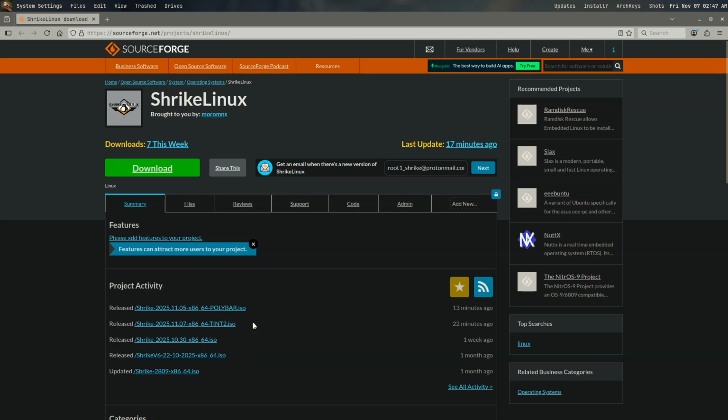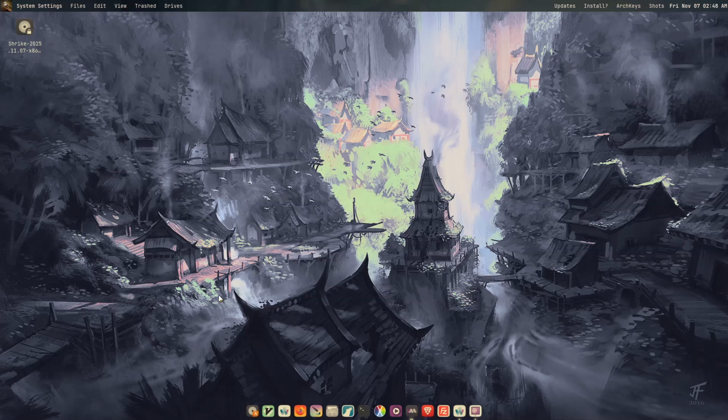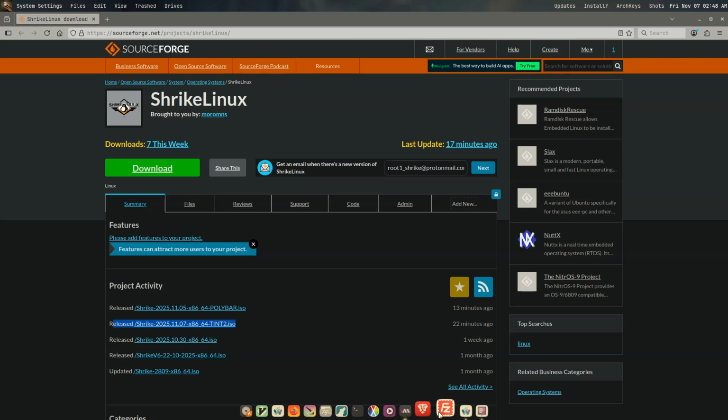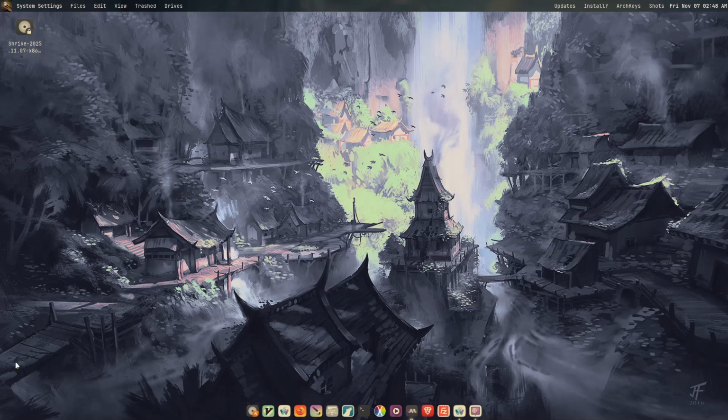It's here, uploaded today, 22 minutes ago. I uploaded the Tint2 panel ISO, Shrike Linux, today. So if you download this one, you get this. If you download a Tint2 panel ISO, you will get this. That is what I wanted to show you. So we go to another ISO.